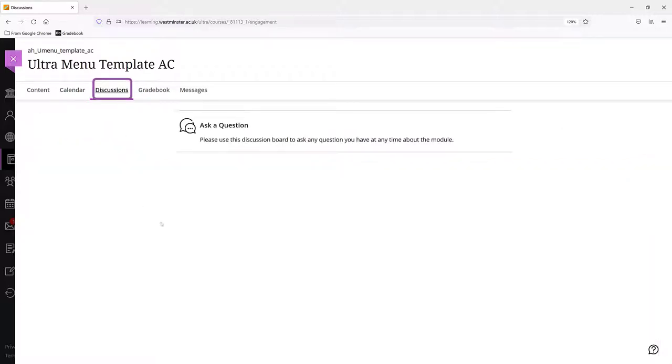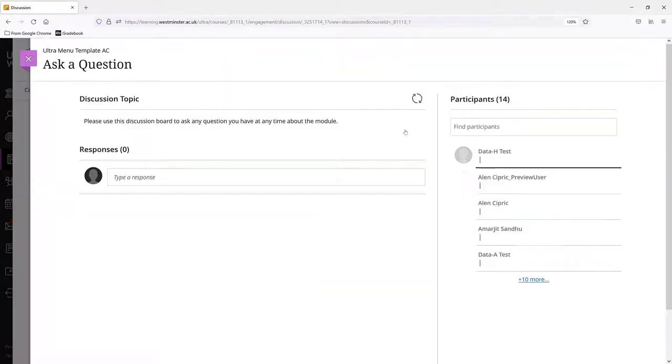Discussions is where you'll find all discussion boards that have been created in the module. To take part in a discussion, click on the discussion and the layer will open. The topic of the discussion will be displayed at the top. To type a response, click in the text box where you'll be able to type your message and post it.